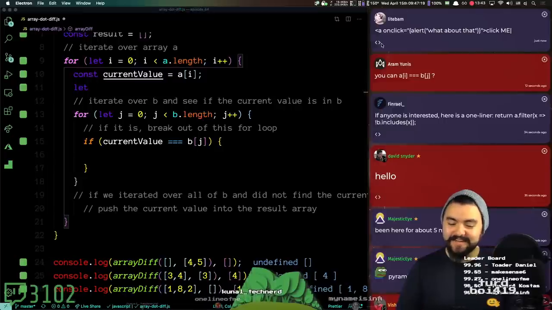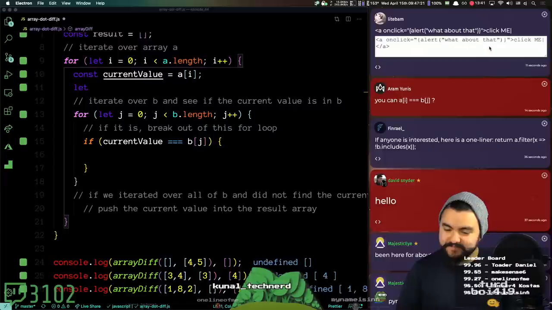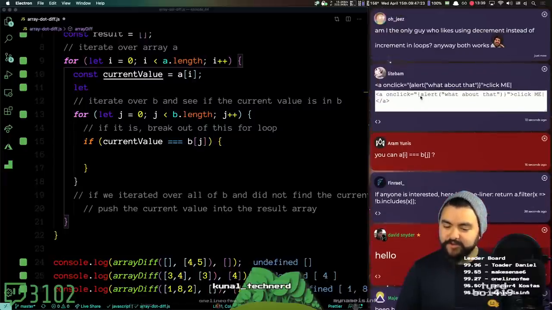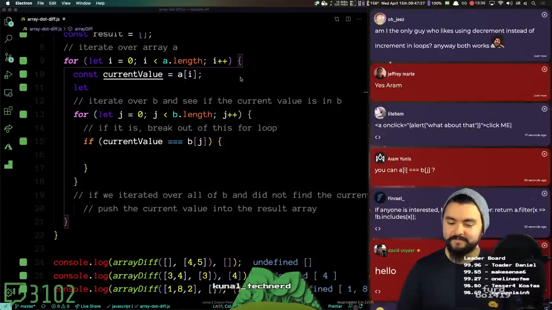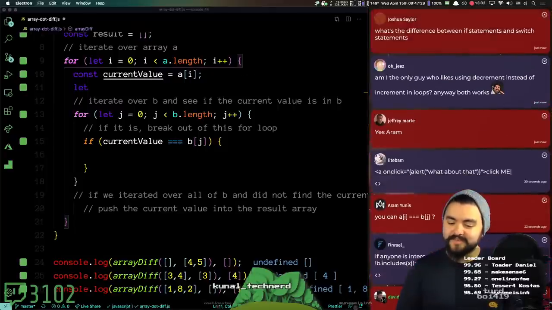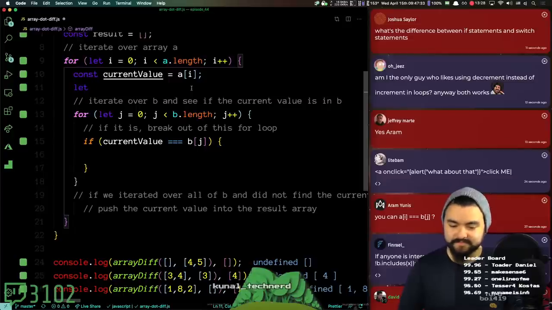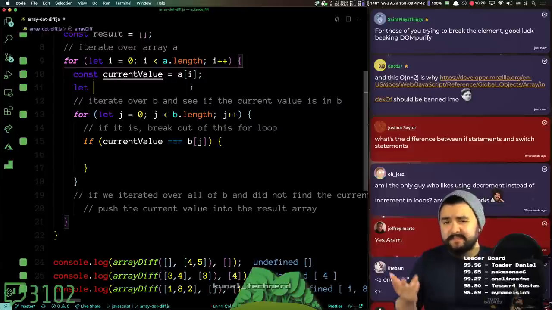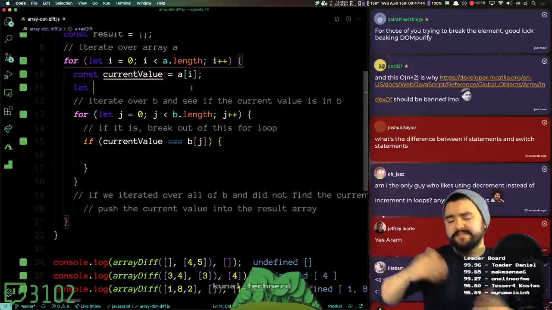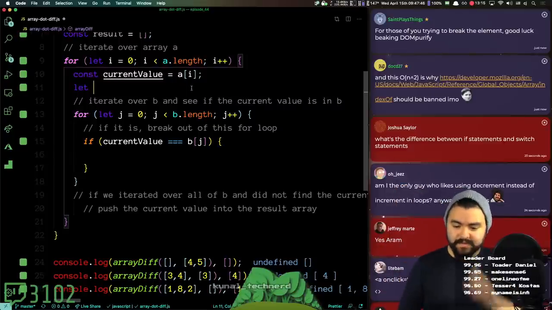I think technically it will render buttons, but you don't need the curly braces inside of the onClick. Yeah. Am I the only guy that likes decrement instead of increment? I mean, they both have their uses. The difference between if statements and switch statements. They both can pretty much be used in the same way. If statements can get really cumbersome if you have a whole bunch of cases, which is where switches can help out.